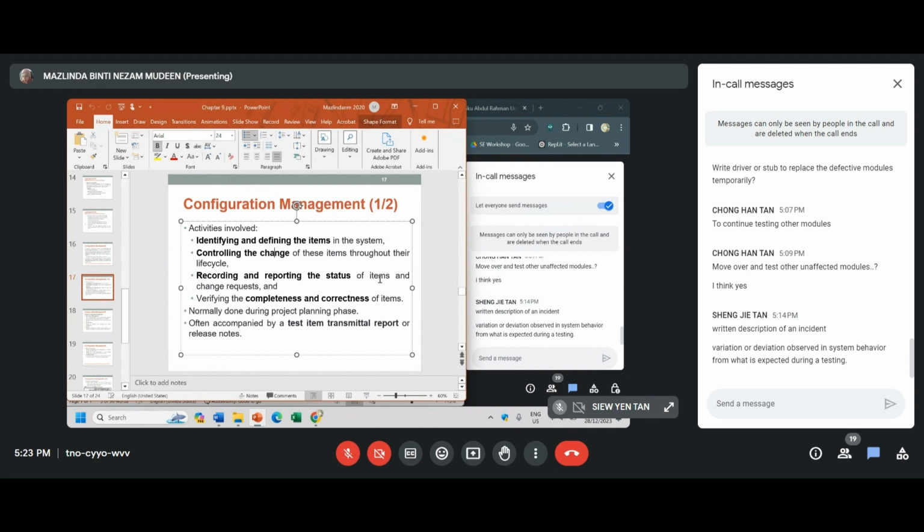So when changes happen in the requirement, automatically we need to do changes in our test case. In that case, we cannot simply do the changes without a proper recording and reporting of the status to know if this item has been done, approved, or rejected. So we need to know all this status accordingly.